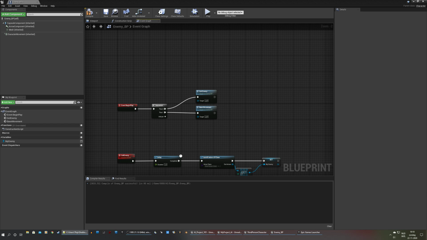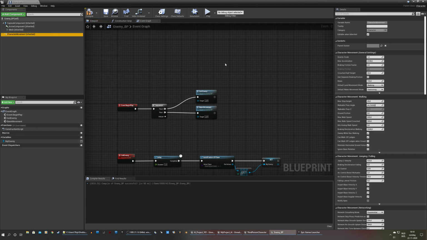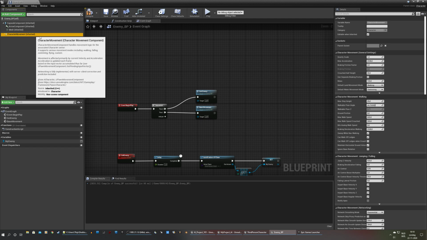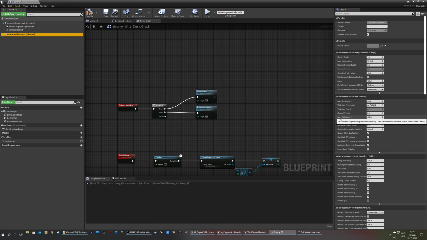Let's see, what else do we need to do? I want to slow this guy down a little bit because he's going to be all up in my face. So select the character movement over here, and you can set the maximum walk speed in the character movement walking part. So I'm going to set it to 400. That should be good to go.